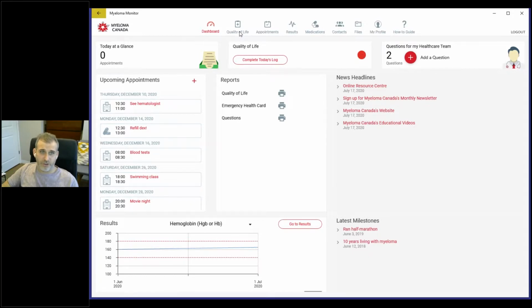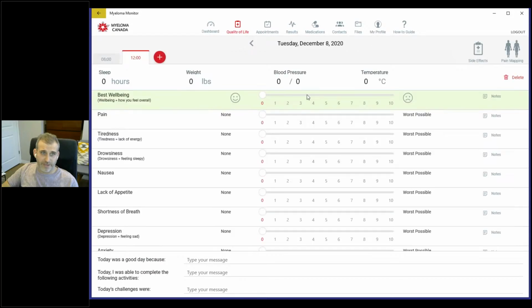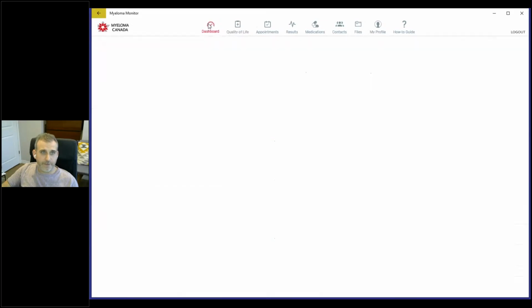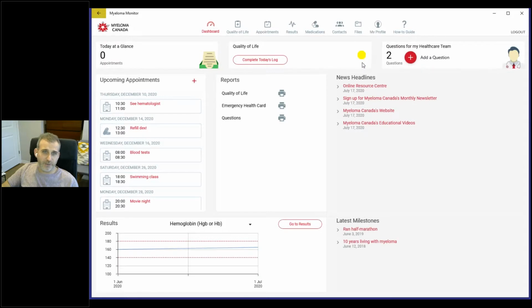Just to show you how it changes, if I go back to quality of life and go to today and just do a few of them and go back, you'll see it's yellow. So it's not quite finished. It's partially done. So that's a good way to remember that.